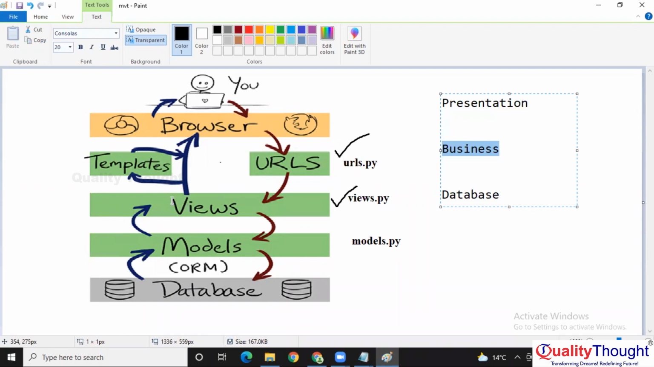Okay, after processing the client request, the view gives the response to the browser. At that time, it will be adding some presentation part to our output.